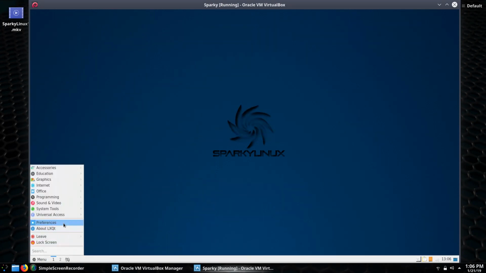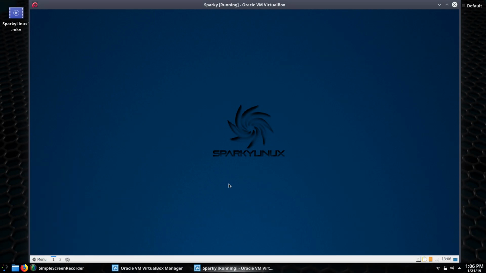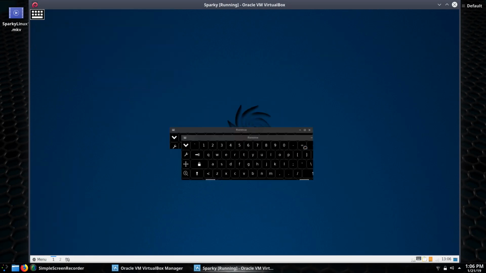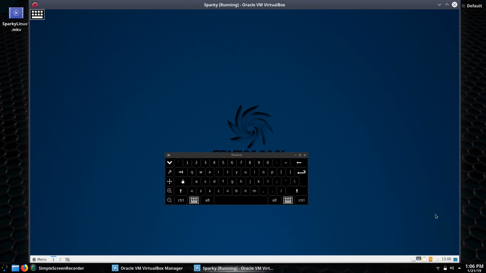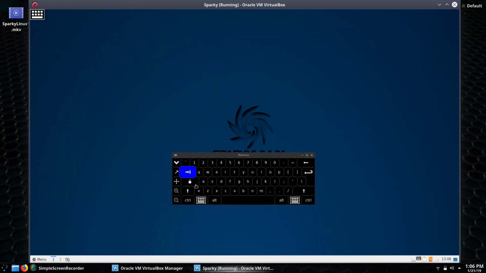What else do we got here? Let's look. Universal access. Of course, you got your virtual keyboard, which we'll fire up. This is neat. If you want to do some typing and you're afraid there might be a keylogger on your system, you can pull up a virtual keyboard.